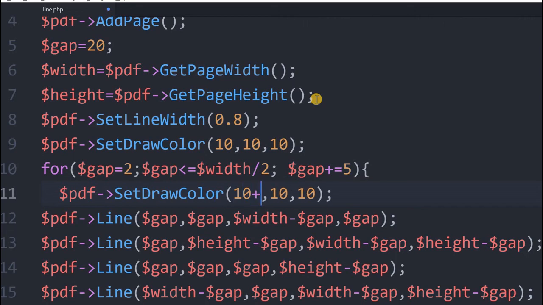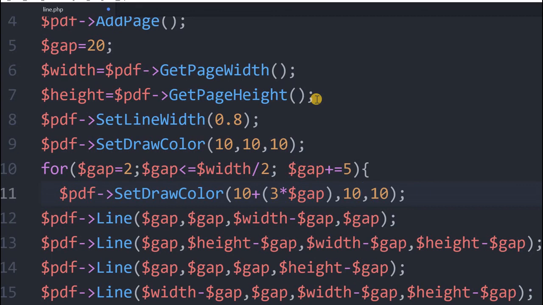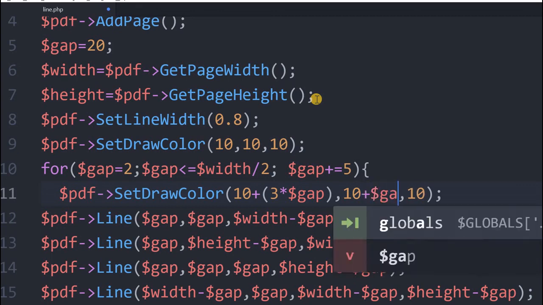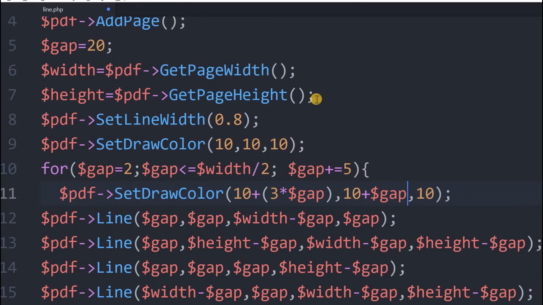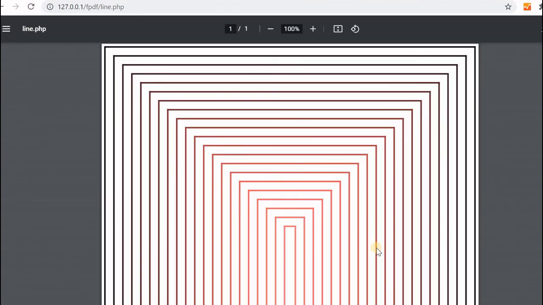So R value plus, I am just giving 3 multiplied by the value of the gap. So this R value should be like this, then plus 10 plus, I know the gap value is changing, so I am changing the value accordingly. You can use your own formula to change the RGB value. This is just one formula I followed. So let me save this. Let's go there and see how the colors are changing. Yeah, the color pattern is changing now.